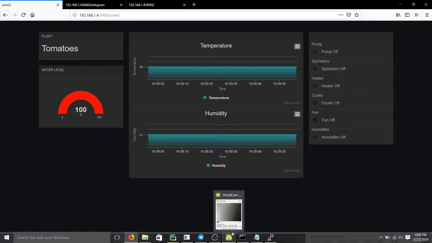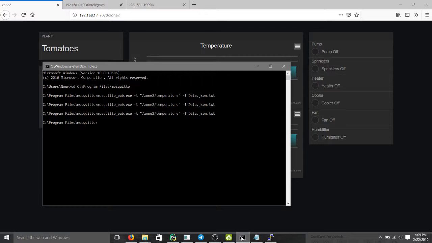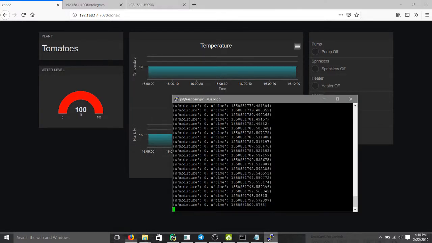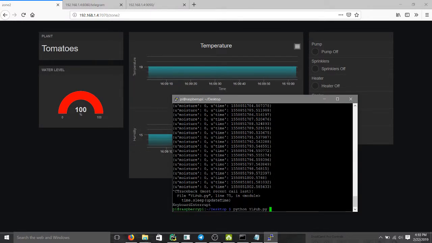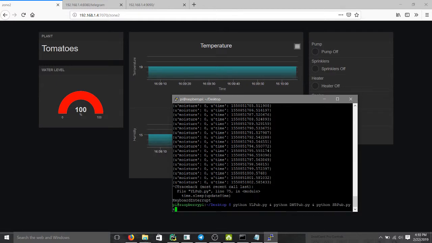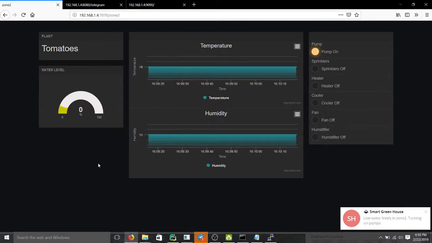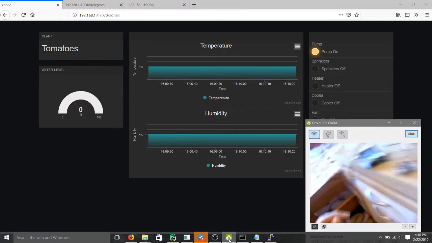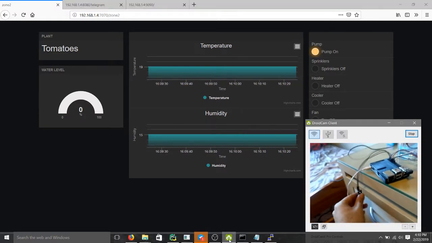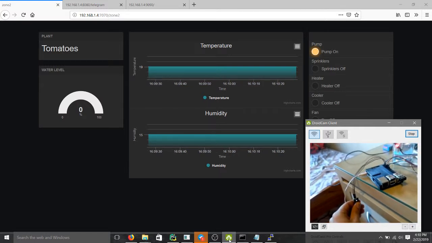Let's now run the system entirely. I'm gonna run the DHT, the SR, which is the ultrasonic, and the moisture sensor. So now we have them all running. As you can see, the values now are stable. Now it's all running. I'm gonna play a little bit with this sensor.